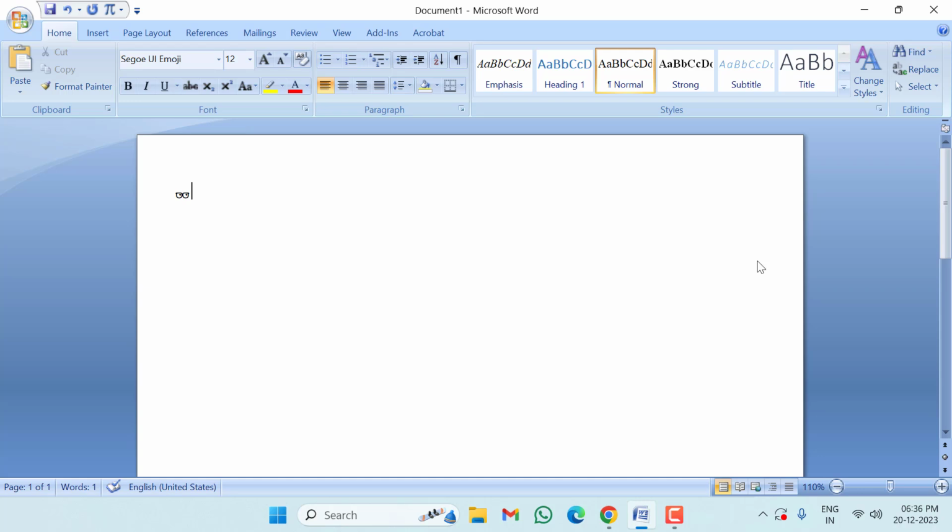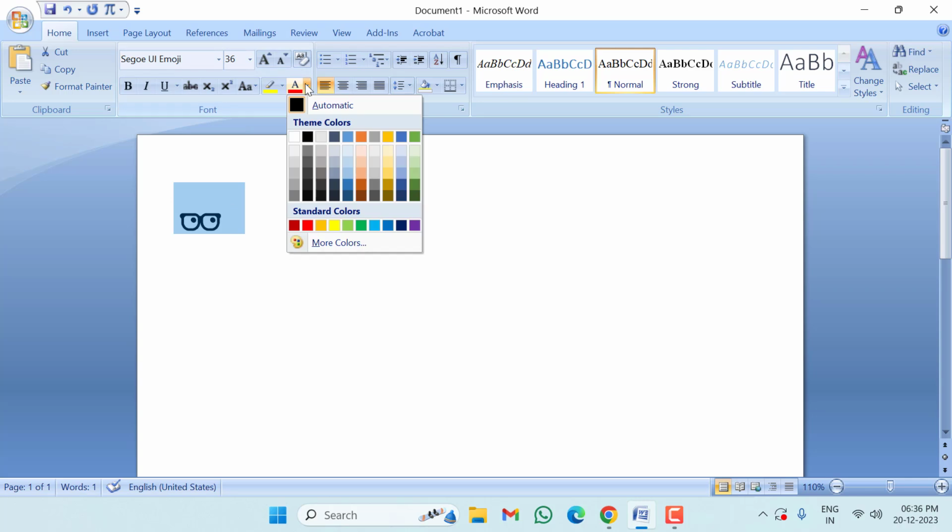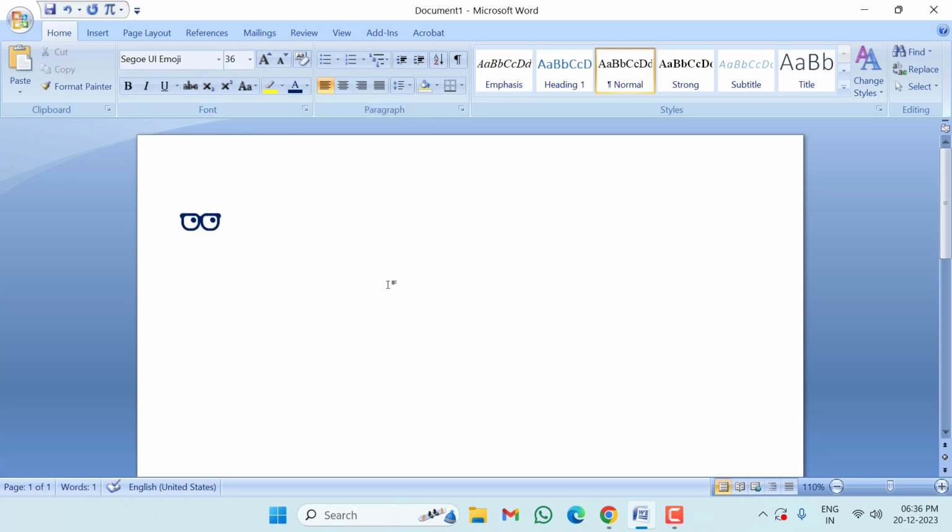If you want to increase symbol size, select this one. If you want to change color, select this one. That's it guys. So in this way insert or type glass icon or symbol in MS Word.